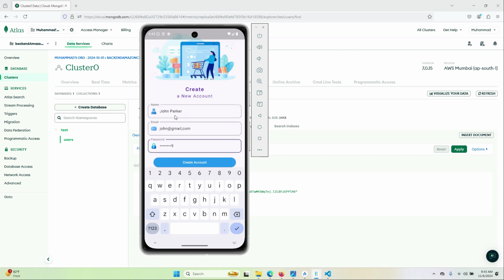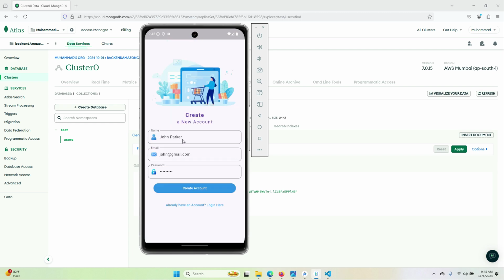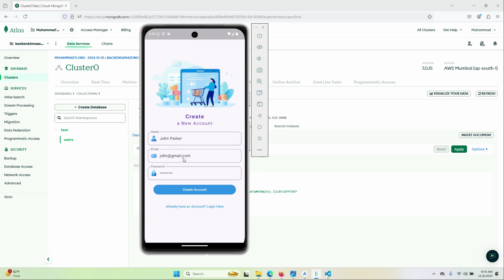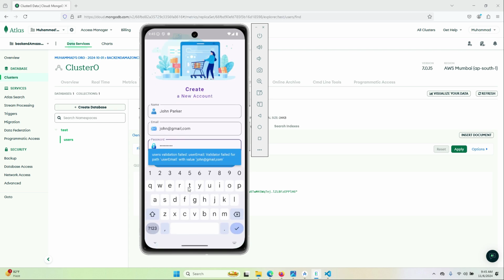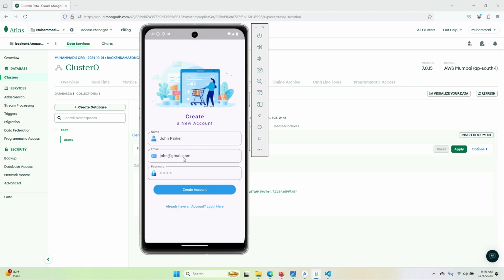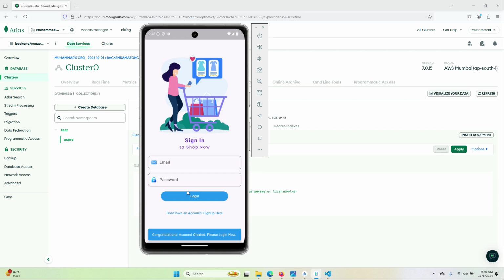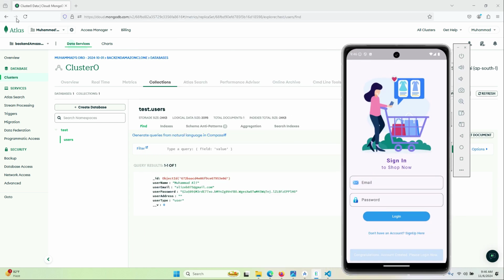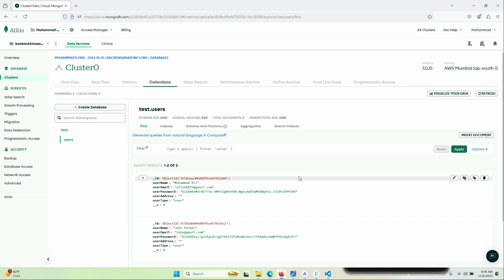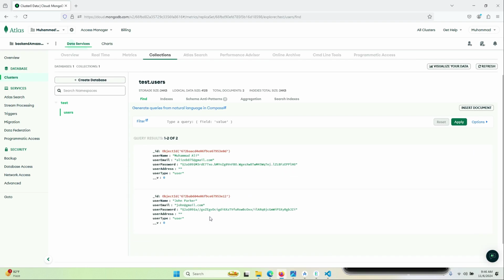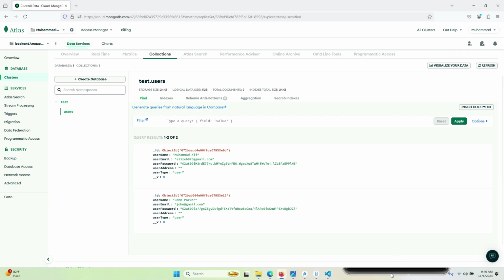Now as the email is badly formatted, for example instead of dot I put comma, if I click create account, it will return the error message from the server, as you can see. So we have to write the correct email. So let's create account. Congratulations, account created successfully. If you want to check the data, make sure to refresh the database. And here we go. Here you can see we have another user, John Parker.